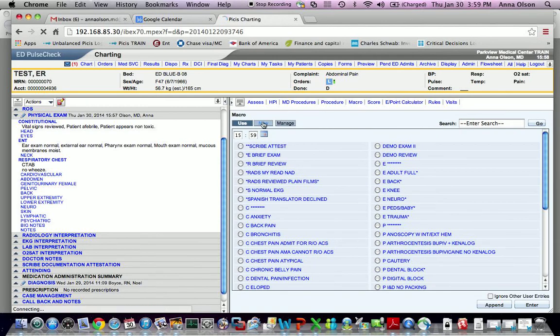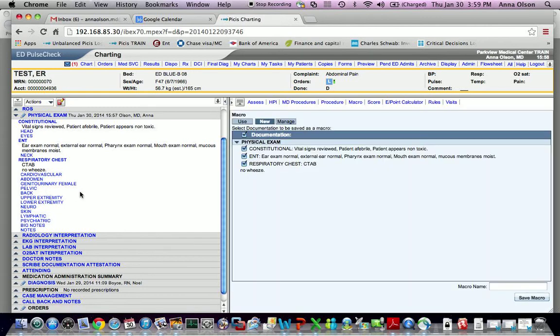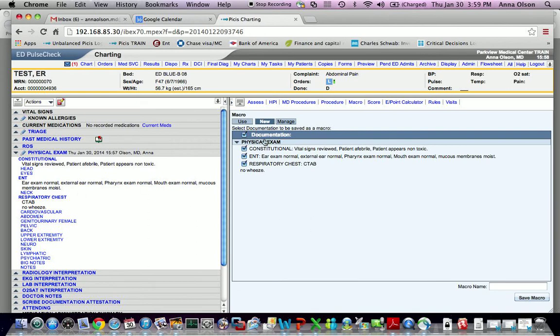You're going to want to make a new macro, and it will give you the option of all the documentation you've entered on this patient, which in this case is going to be very limited. But if you had, for instance, entered a history of present illness, you would want to make sure you didn't include that in your macro. So in this case, we're going to include all of these things. You could select or unselect any of them individually. And we're going to call this demo exam.